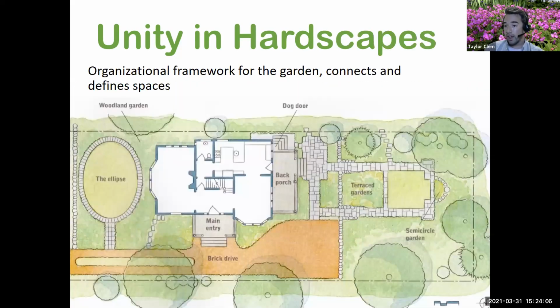So how do hardscapes create an organizational framework for a landscape or a garden? You see these geometric shapes. So you would think that this garden would be more formal or informal? Formal. Yeah, absolutely. On the left side, you have the ellipse or oval, which is very characteristic of some English gardens. And you have those terrace gardens, a very strong rectangular shape.